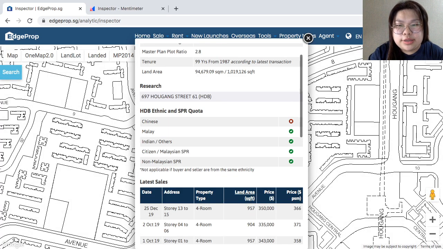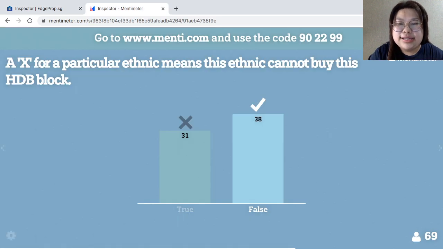Okay. So, if you look at Chinese here, you see a cross at the end, right? But if the buyer and seller are both Chinese, they still can buy because there's a one-for-one exchange. So they would still meet the ethnic quota, okay? So the answer is false. Maybe can buy. Okay, let's move on.